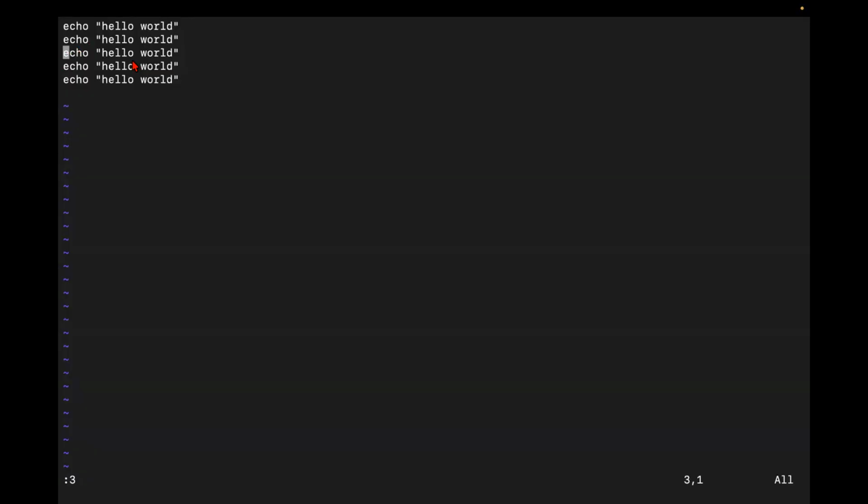Let's assume that I'm just trying to add something. I press shift $, which takes me to the end of the line, and I can just add my text. Let's go to line 3 again and then shift $. All right, I forgot to enter insert mode.